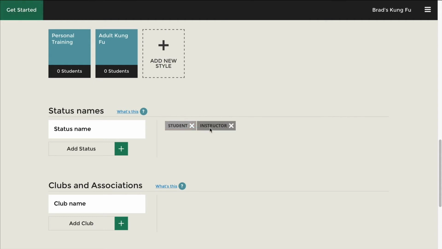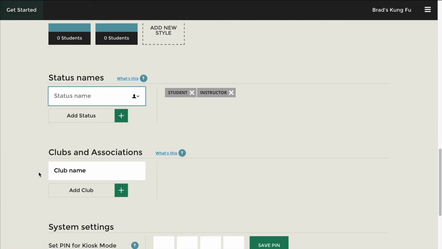These are for, say, student, instructor, any particular ranks. It's like a hierarchy within your teaching structure, just so you can send those particular groups communications from our send feature. It just helps you organize your school a little bit better. But generally, student and instructor will suffice, so we provide those.